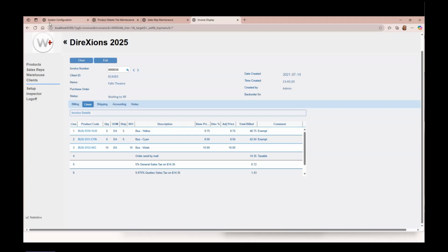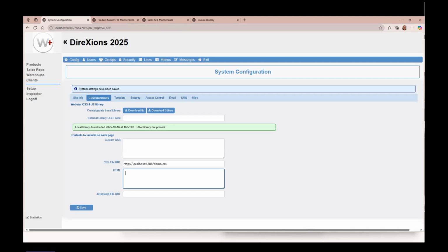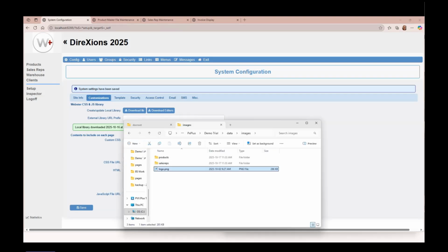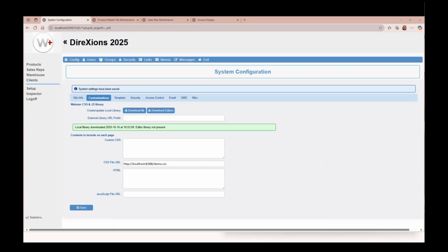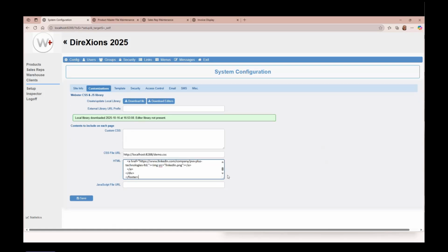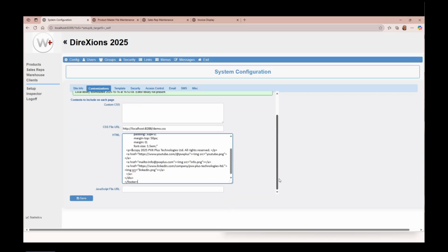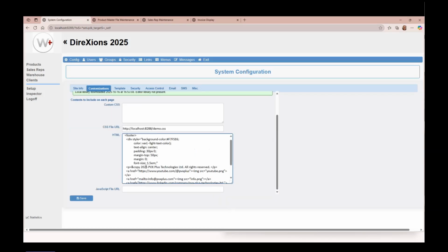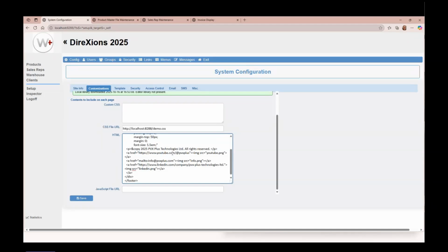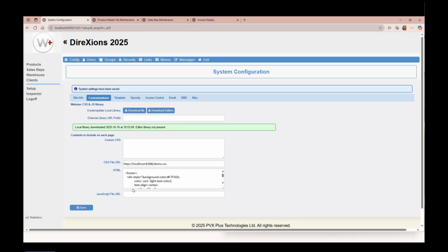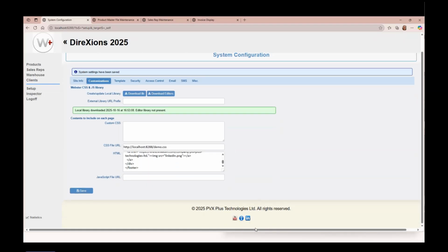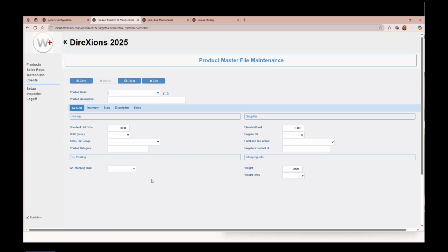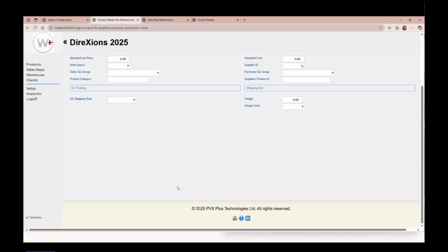Going back to the HTML field, I'm going to go over and steal my script for a footer. And I'll show you what this does. In here, you can expand this field. In here, I have set my style. I've set a copyright for PX Plus Technologies, and I have 3 links. When I click save, at the bottom of every single page, you're going to see your footer. If I go into products here, at the very bottom of the page, you see your footer. That's what the HTML field does.